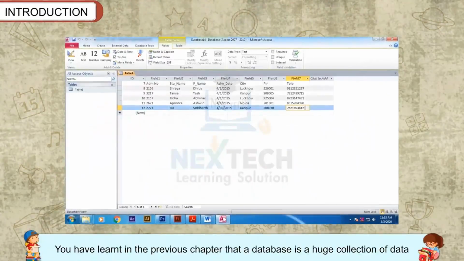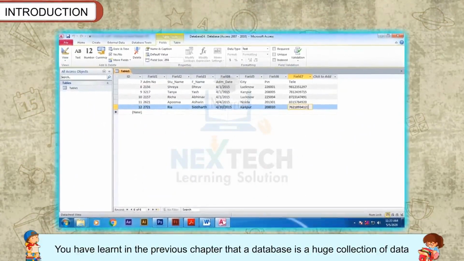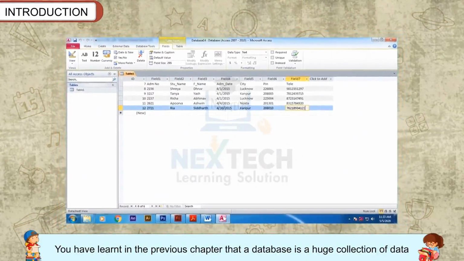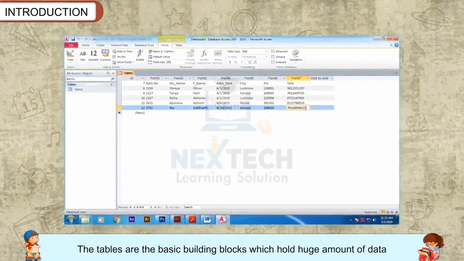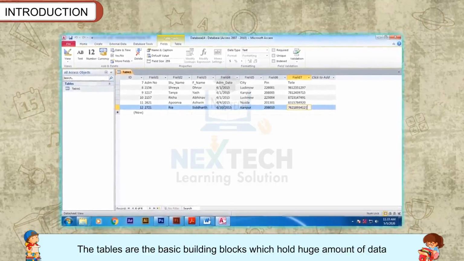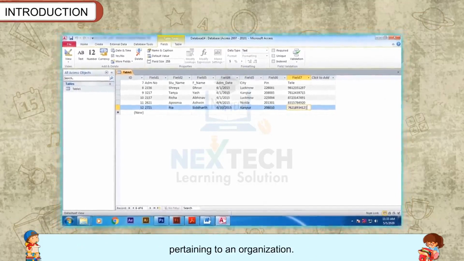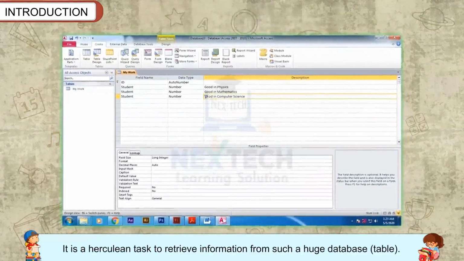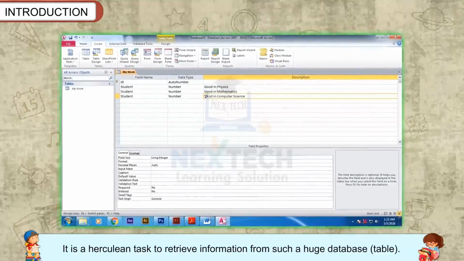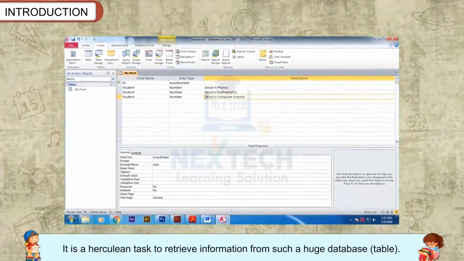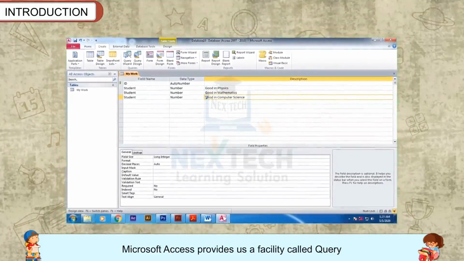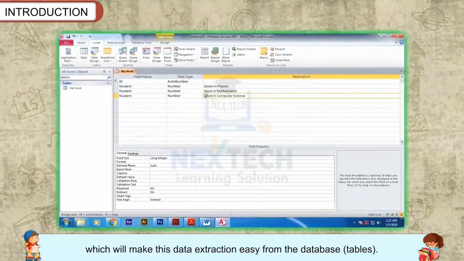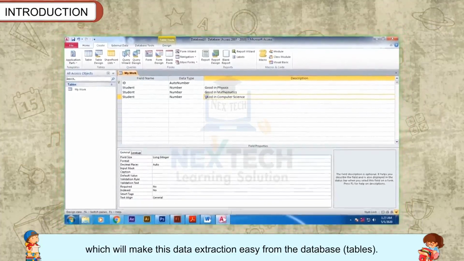Introduction. You have learned in the previous chapter that a database is a huge collection of data in the form of tables. The tables are the basic building blocks which hold huge amounts of data pertaining to an organization. It is a Herculean task to retrieve information from such a huge database. Microsoft Access provides us a facility called Query, which will make this data extraction from the database tables easy.